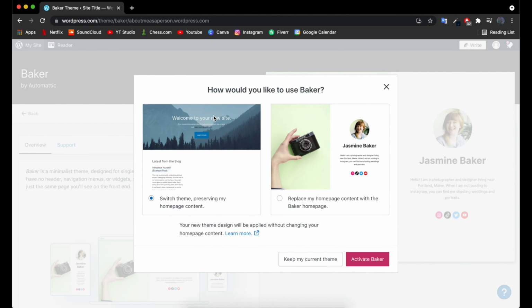And now it's asking if we want to switch the theme that we currently have and preserve the homepage, or replace the homepage with the Baker homepage. Whenever you pick a theme, by default, WordPress kind of populates it with some filler text. Since we haven't done anything, I'm just going to replace it with the filler text for Baker. But if we had already made some changes to our current initial website, then I would select this option so that all of those changes would be preserved. Now we can go ahead and click on Activate Baker.